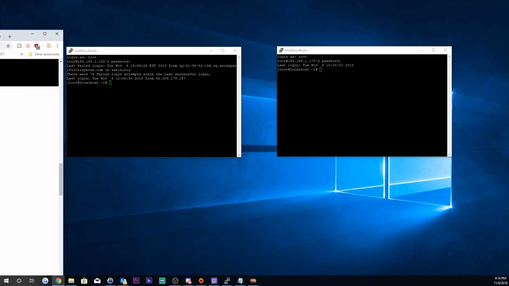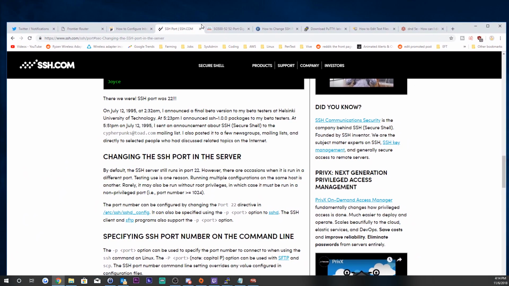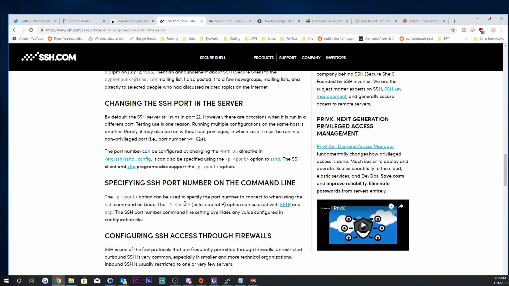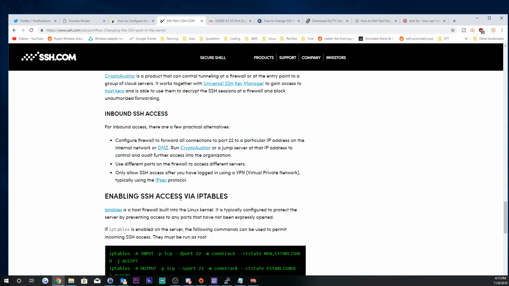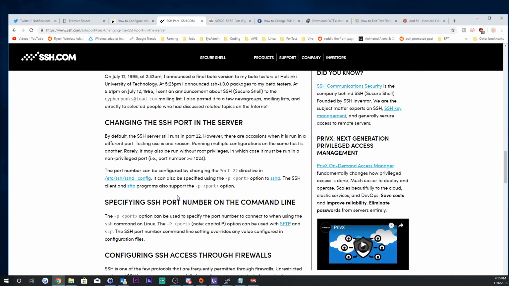Let me drag this over. These are all the windows I've had open today, trying to figure out how to do different things. And this is basically what I was doing right here. I couldn't quite get it figured out. I was trying to edit this right here, /etc/ssh/sshd_config. This is the configuration for the port that your SSH server uses.